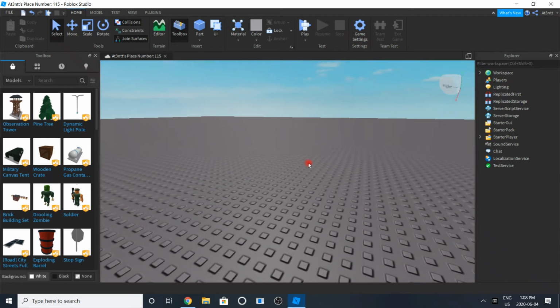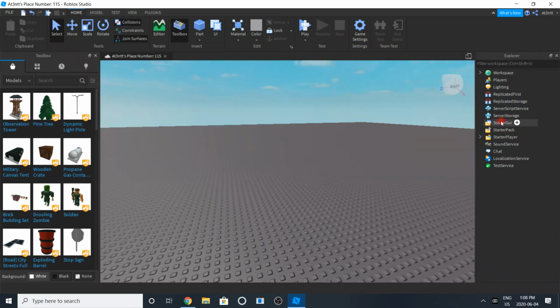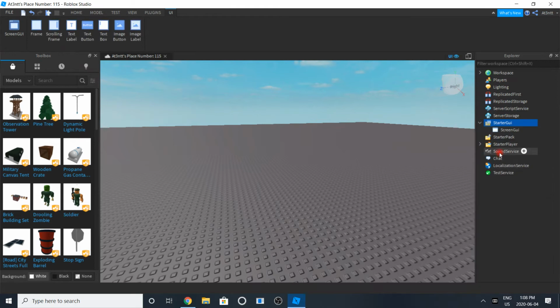Hey guys, today I'll be showing you how to make a hide GUIs GUI. So let's get right into it.